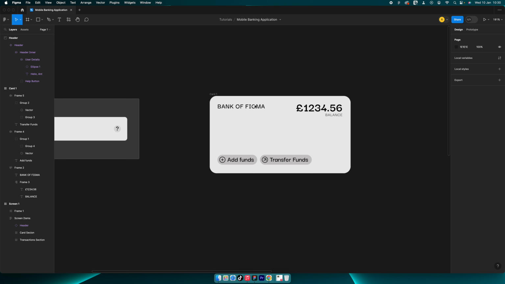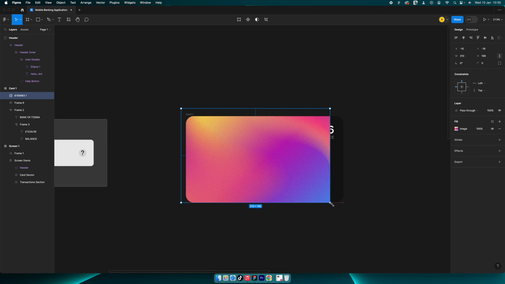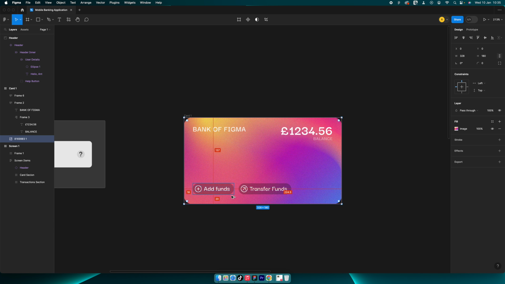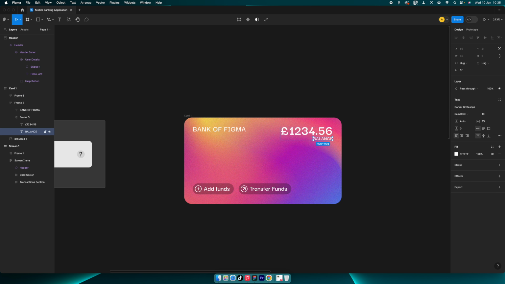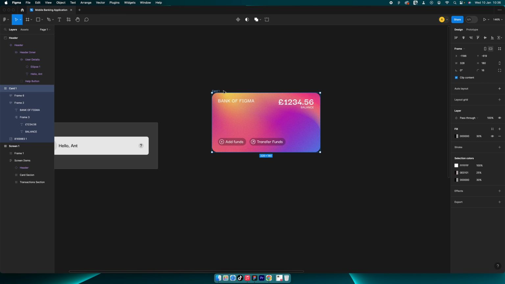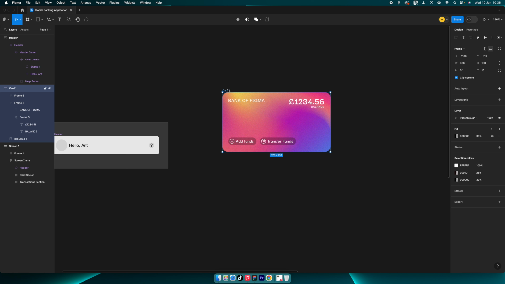And what we're going to do now is we're going to add a nice gradient to it. I think this one is the one. I'm pulling the opacity up of the balance here just to make it a bit more friendly in terms of contrast with the background. We've got the Bank of Figma card made.